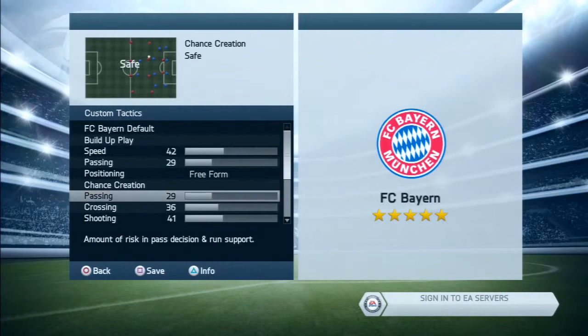Now we're coming to the chance creation. The first point is the passing. You can see now, should your players play normal passes, risky passes, or safe passes? If they play risky passes, of course, you will have some really nice opportunities to score a goal, but it will also be easier for your opponent to get these balls. So, Bayern Munich has a normal passing system here, and yes, I think this is also the best one.